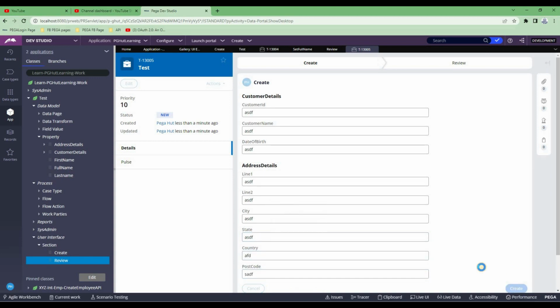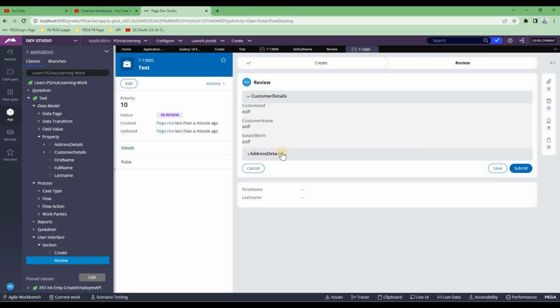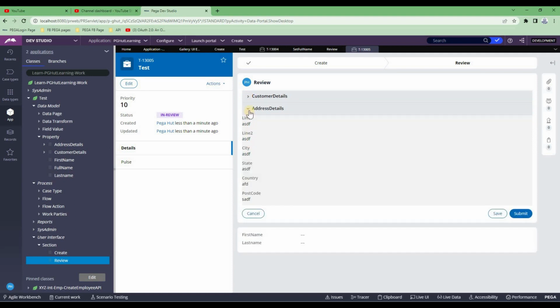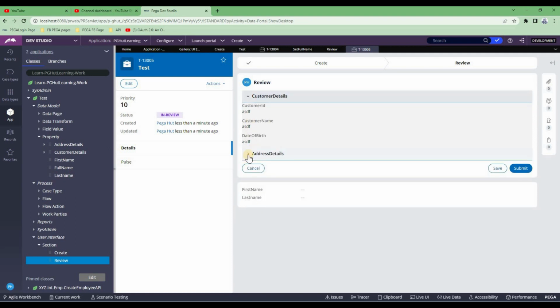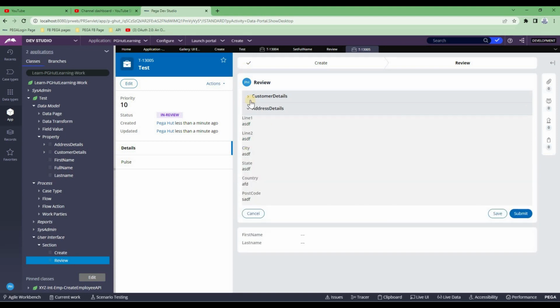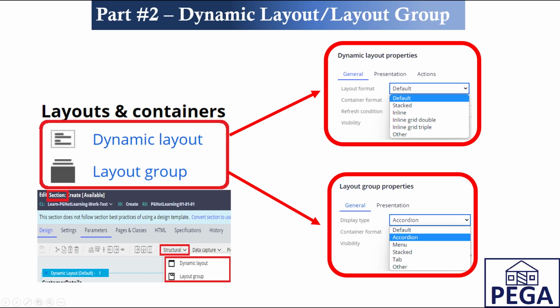Okay, and the moment I create, what will happen? As you could see, it got expanded and this is the functionality. The moment I click on customer detail, the other one will collapse. The moment I click on address detail, the other one will collapse. So this kind of way you can design, and you can use the layout group. Now I hope this is clear for both dynamic layout and layout group, and that's how you're going to use it in real time. That's it for today, and hope you understood clearly.